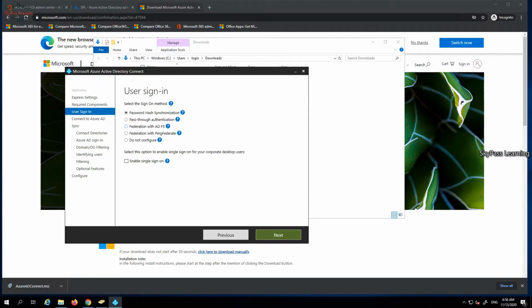You can federate with Ping Federate, where you can log in with the corporate service or any other service password authentication requests for the federation, as well as do not configure. So you are not going to configure a sign-in method, you are only syncing your on-premises accounts. From here you can enable single sign-on.